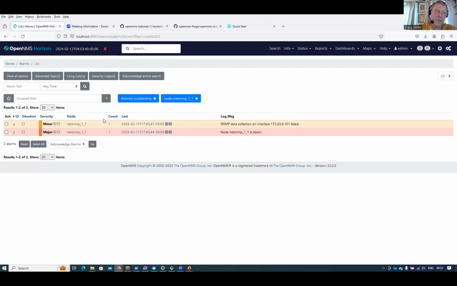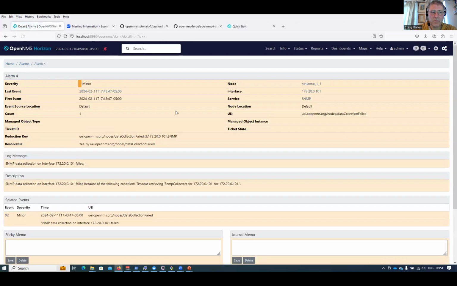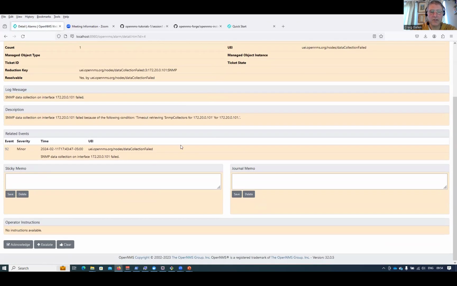Now, these alarms have underlying events, and the events are counted up against the alarms. So if I jump to this particular alarm, you can see this is the information concerning the alarm, but you can also see that these events have contributed to that alarm. And if there was more than one event, they would be shown in a list here of the events contributing to it.